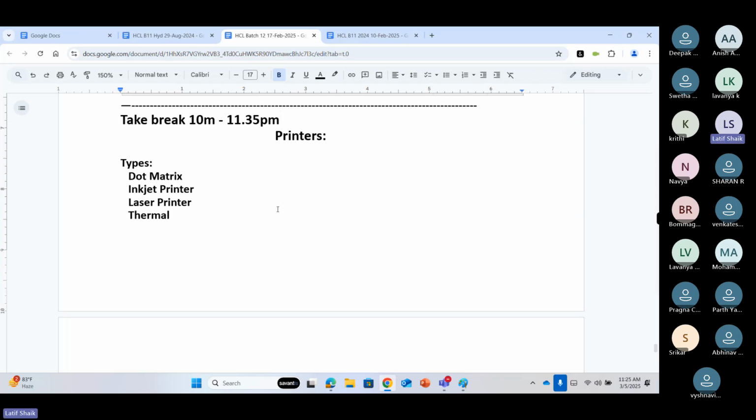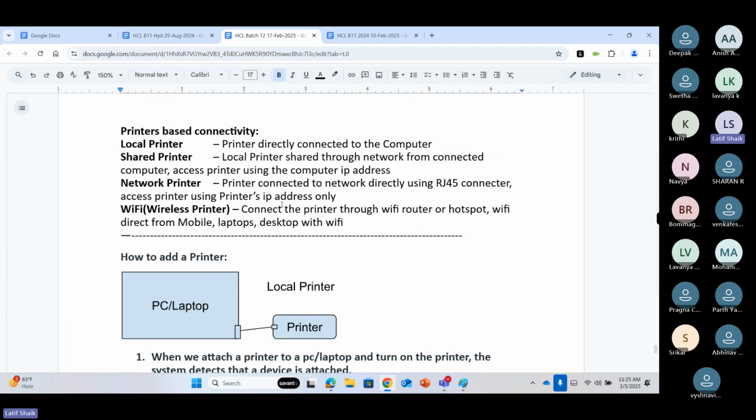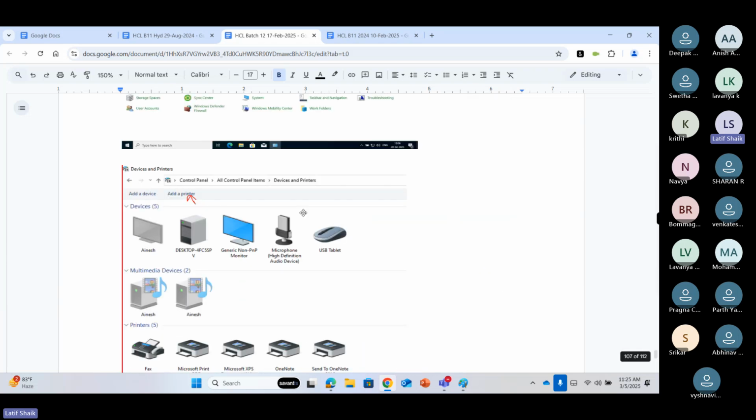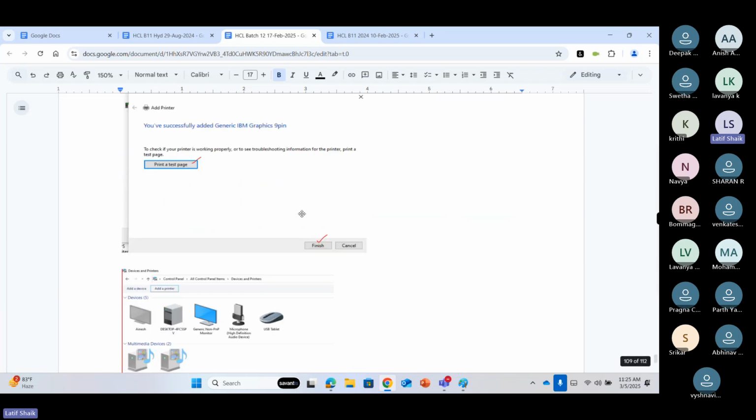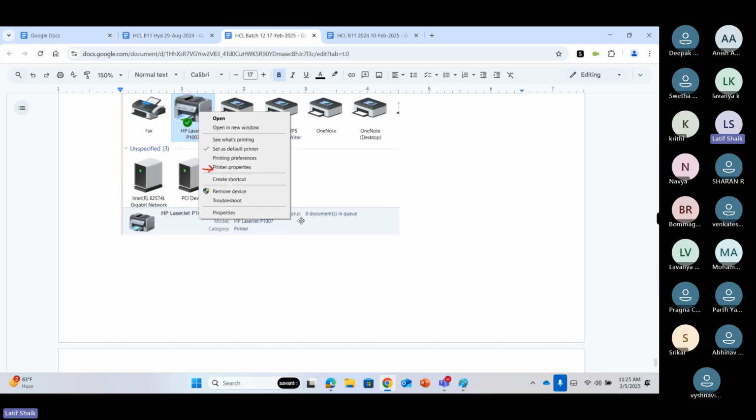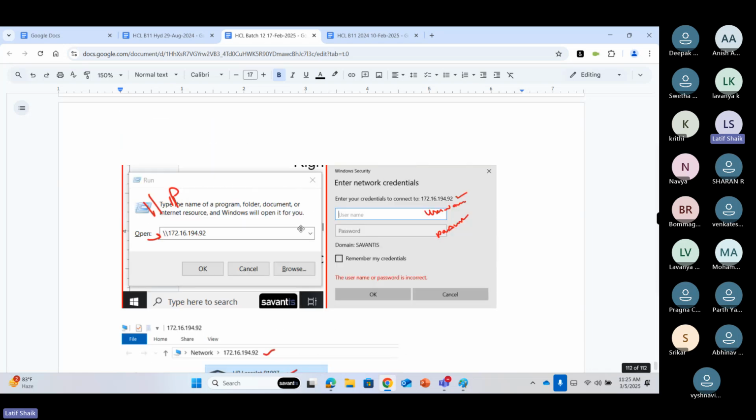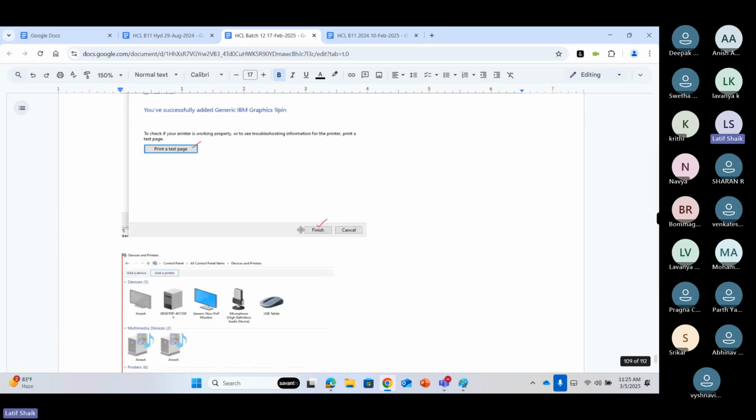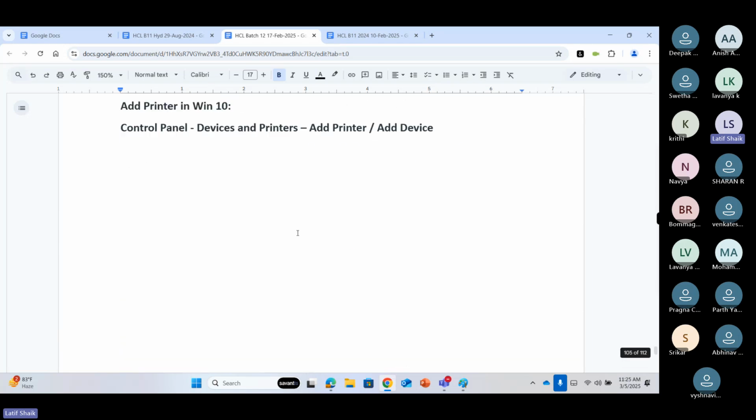Then we'll start with the printer and different types of printers, connectivity of printers, demo of printer installation. Sharing a printer is difficult to show you right now, but I will tell you what is meant by sharing of a printer also.